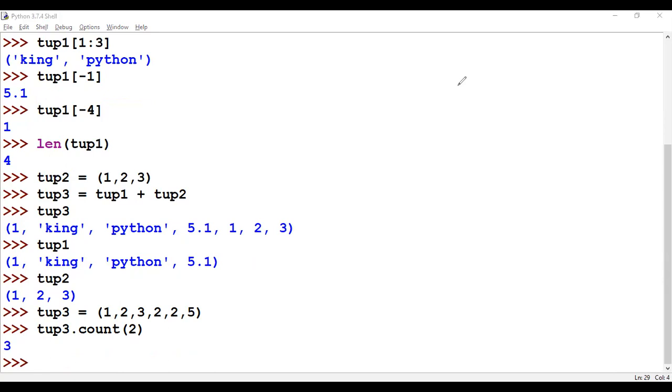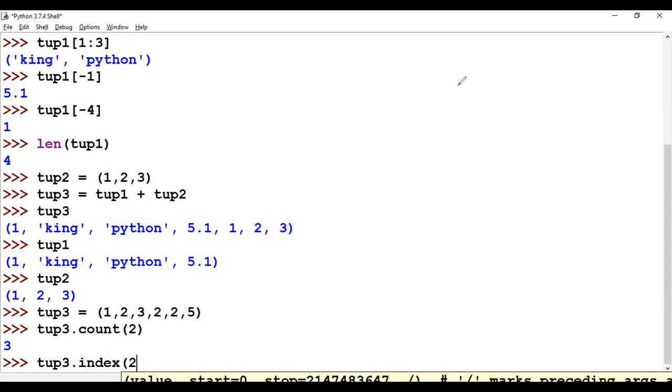Very good, right? The same method is also present in list. I can also find the index of the element. If I say index of 2, what is the index of 2?